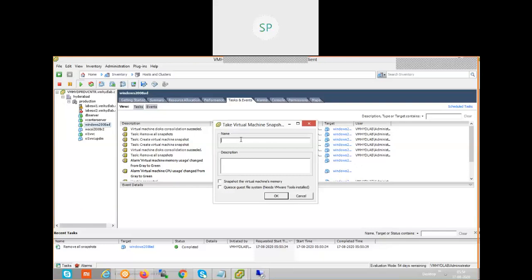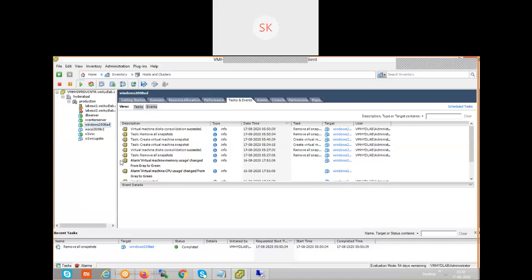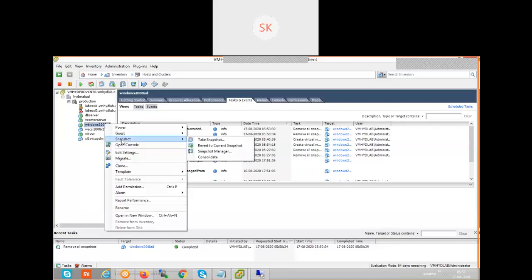That is revert. There is one more option. Right click on the server, go to snapshot. There is one more option. What is consolidation? We know what is take snapshot, what is revert to current snapshot, what is snapshot manager. Now, what is a consolidation?